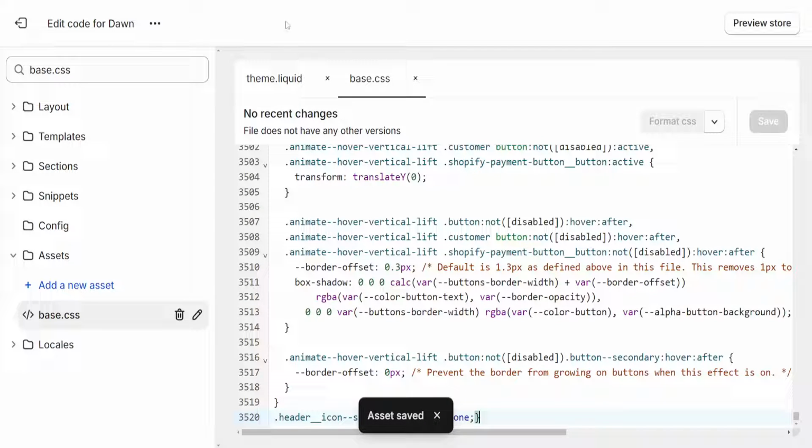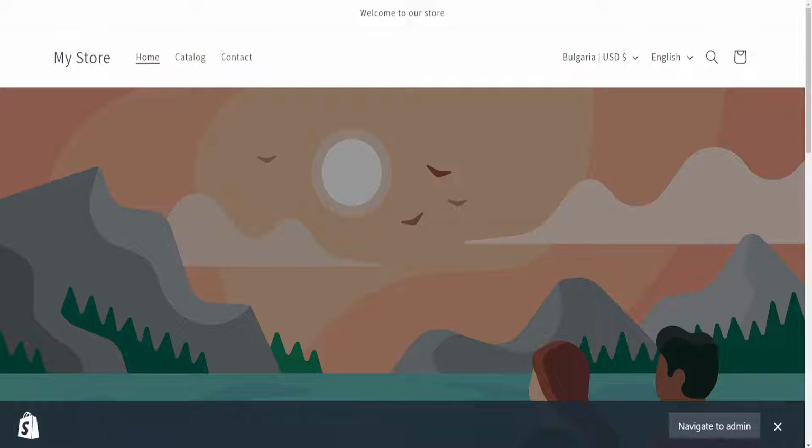Wait for your changes to save. Go back to your store, refresh it just to confirm. And as you can see, now we don't have the search bar.